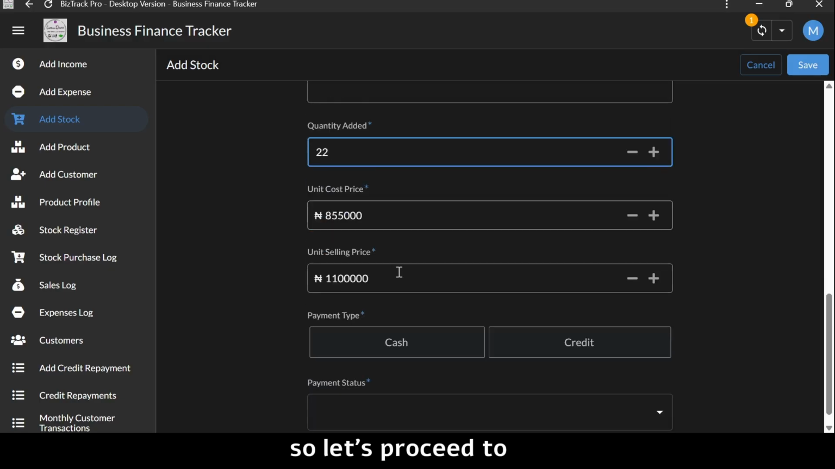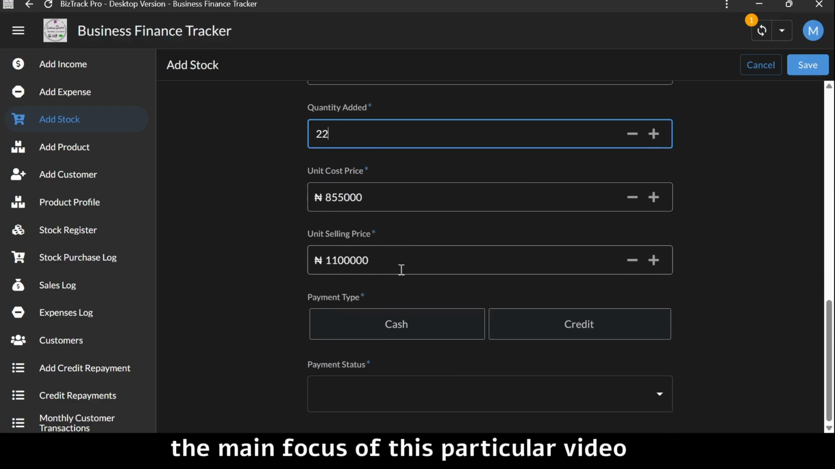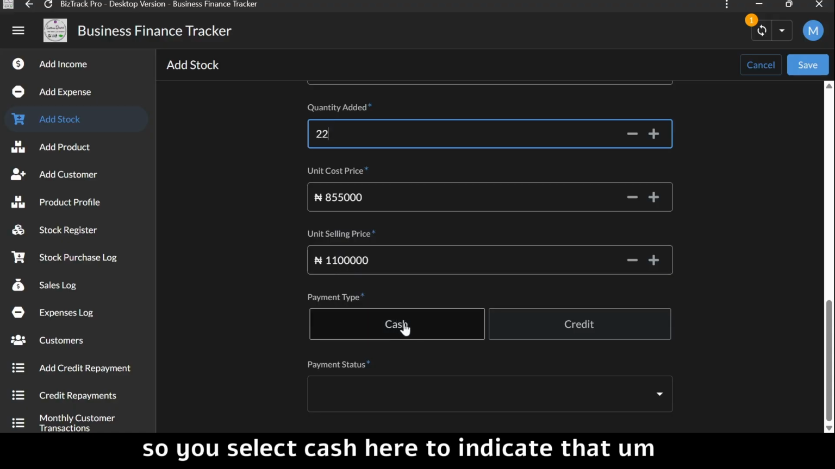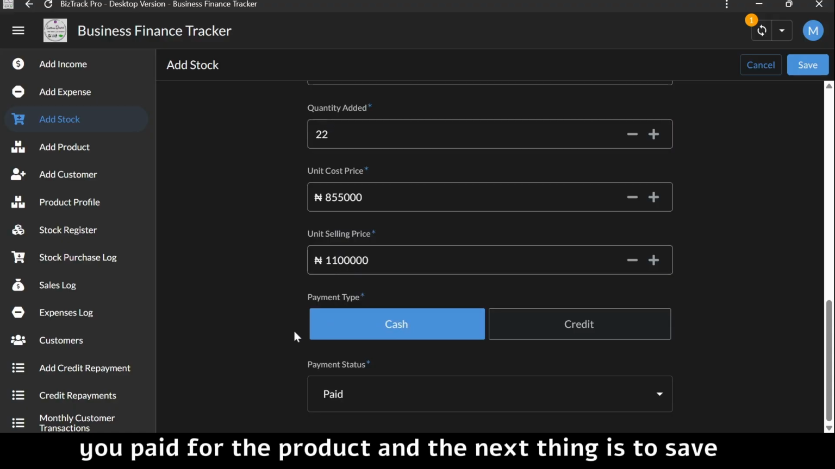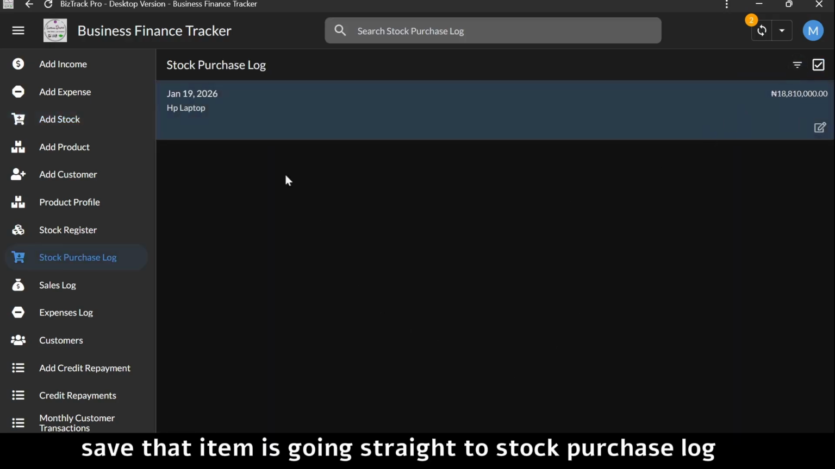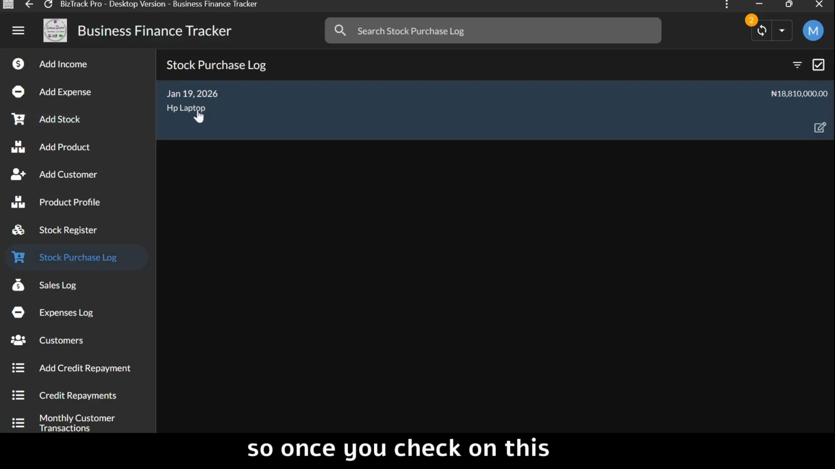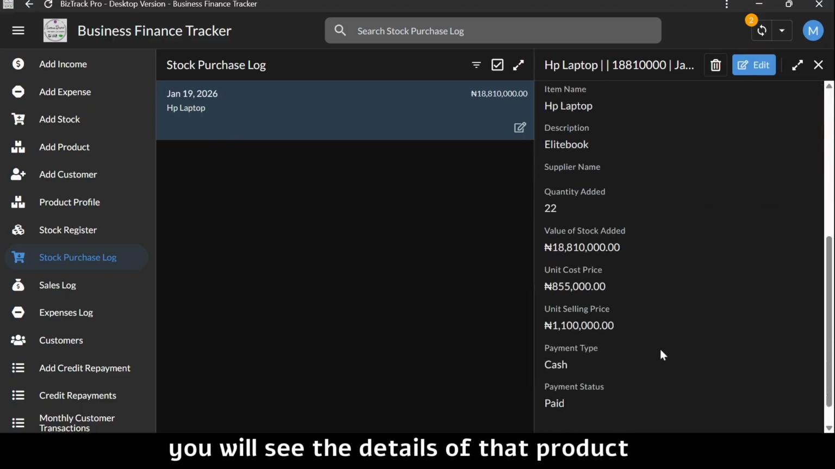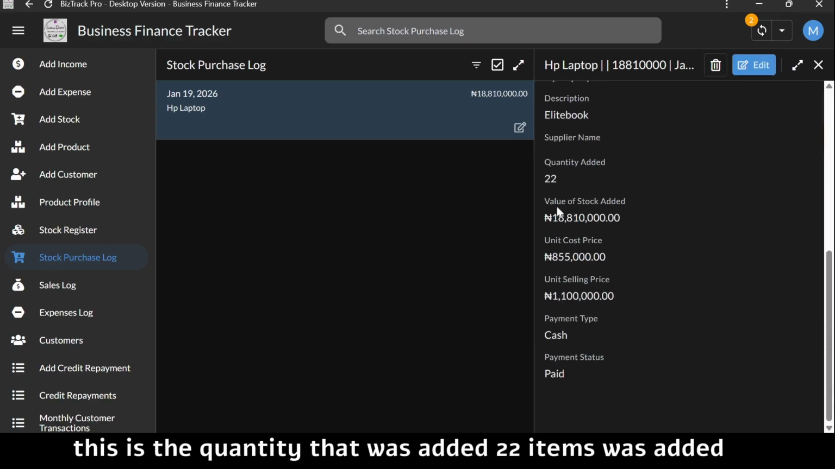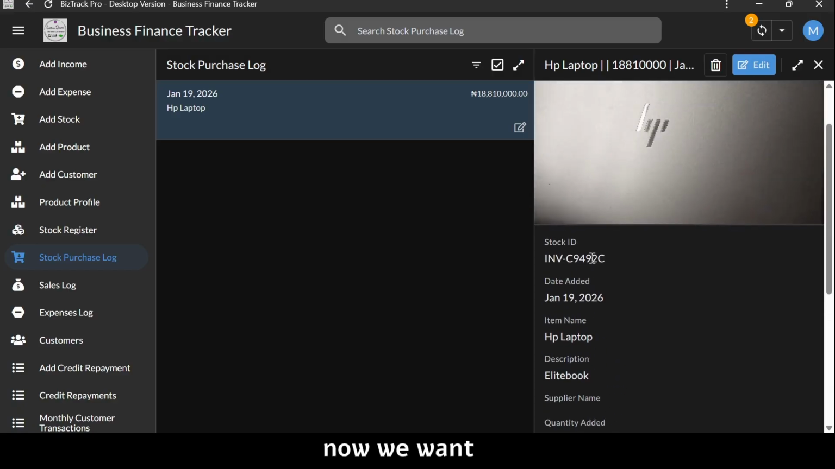So let's proceed to the main focus of this particular video, which is updating stocks. So you select cash here to indicate that you paid for the product, and the next thing is to save. Once you save, that item is going straight to stock purchase log. So once you check on this, you will see the details of that particular transaction. This is the quantity that was added. 22 items was added.